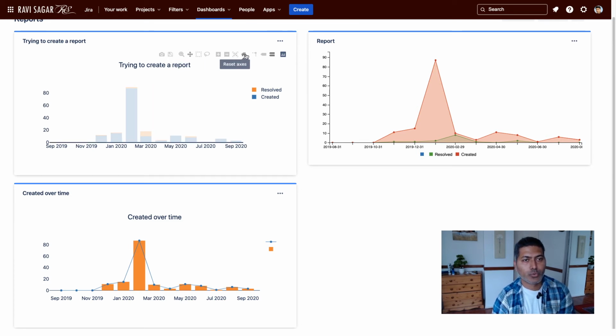We have the option to reset axes. We also have the option to toggle spike lines. So I think if you enable this option, it will give you lines like these, which is quite useful if you're doing some analysis. You have show closest data on hover. I don't know what it means. I'm trying. Compare data on hover. So let us try to compare.